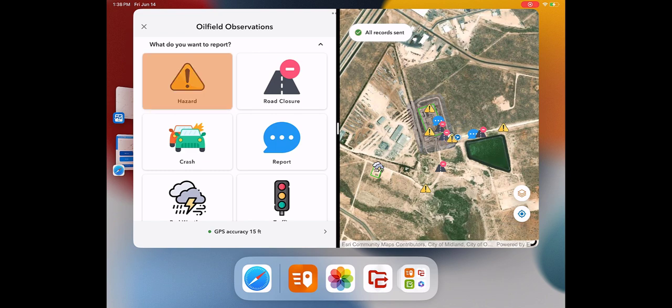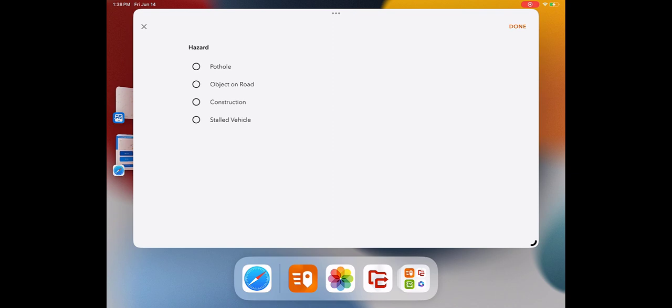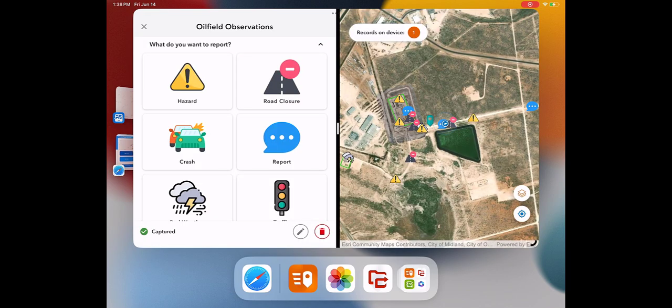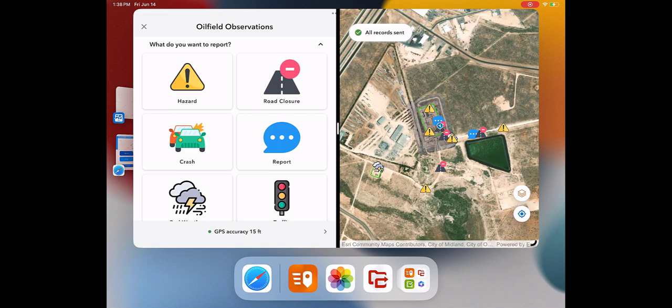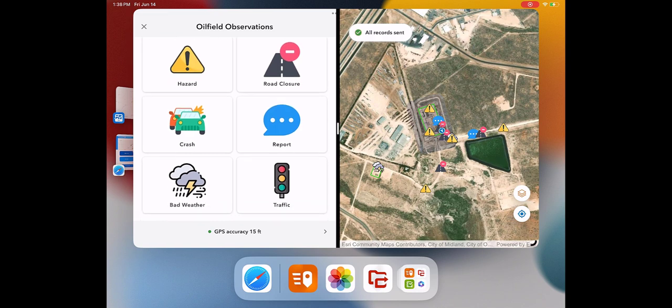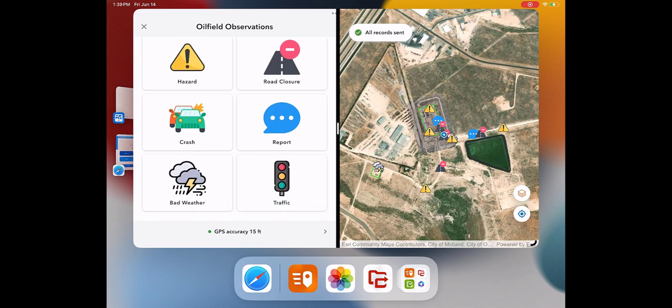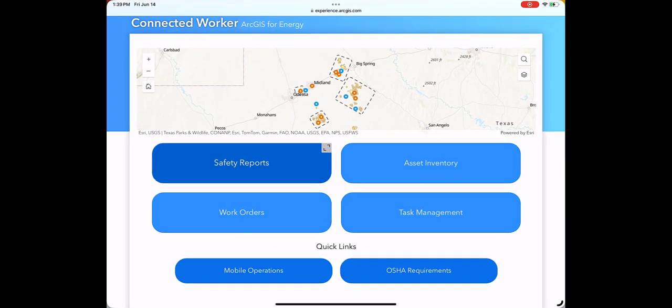And so, for example, let's just say I've identified that there's a hazard. We can select that button, and then it'll prompt me with more detailed information to collect about that hazard. In this case, I've identified that there's an object on the road. And just like that, it's automatically dropped a point on my map to help notify others of this hazard. I can configure a variety of other types of buttons and observations to go ahead and collect out in the field.